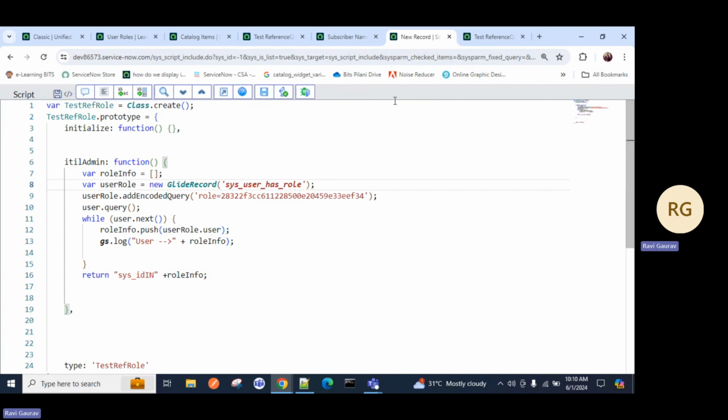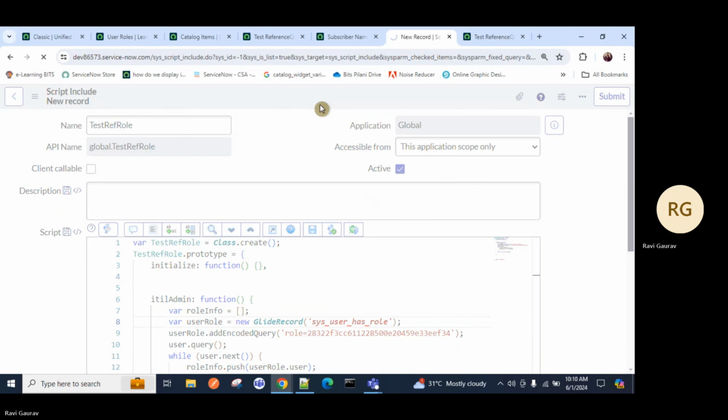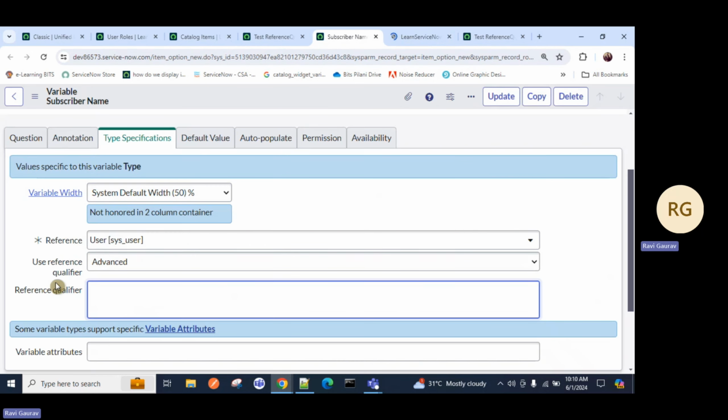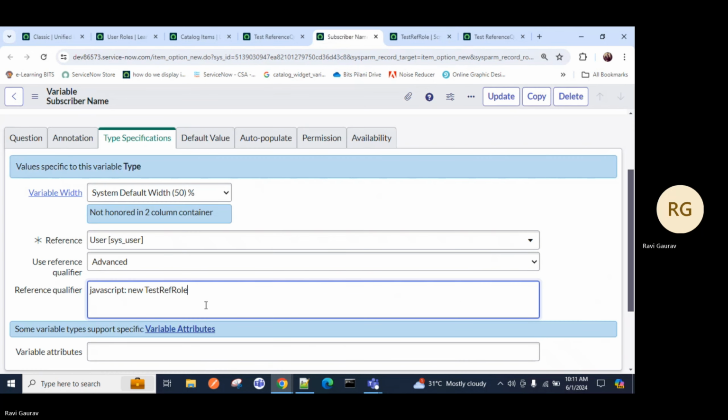Oh, this is an error. Save it. Okay, so this is saved. The script include is inserted. Now I will call this script include on the subscriber reference qualifier. The format of it is, guys, first of all, you have to type javascript colon, then the new keyword, which acts as an object. And here you will pass the script include name. My script include name is test role ref poppy. Then you have to give brackets, dot, function name.